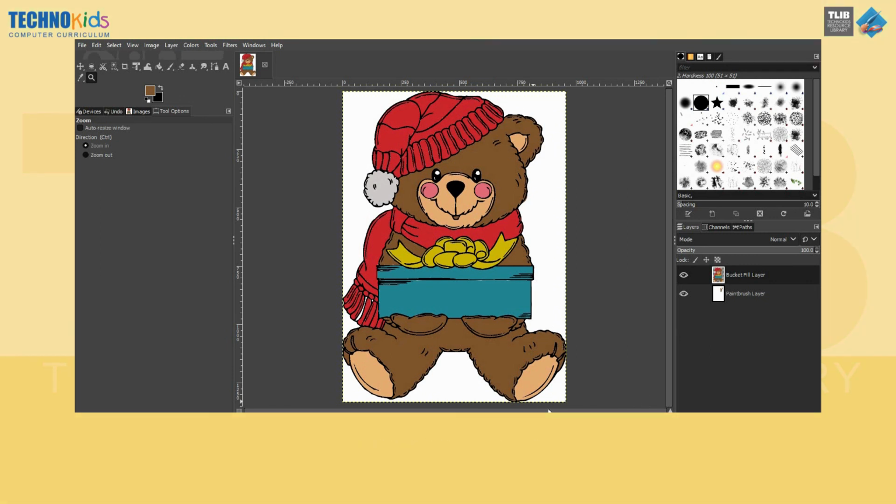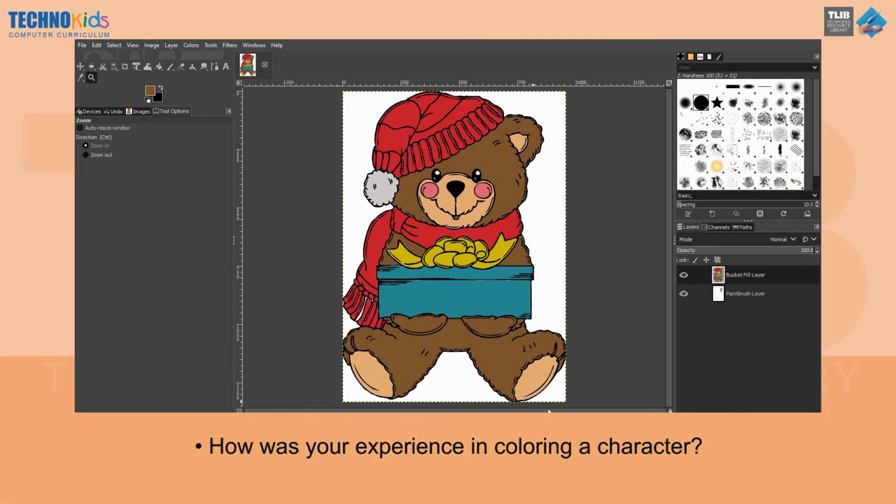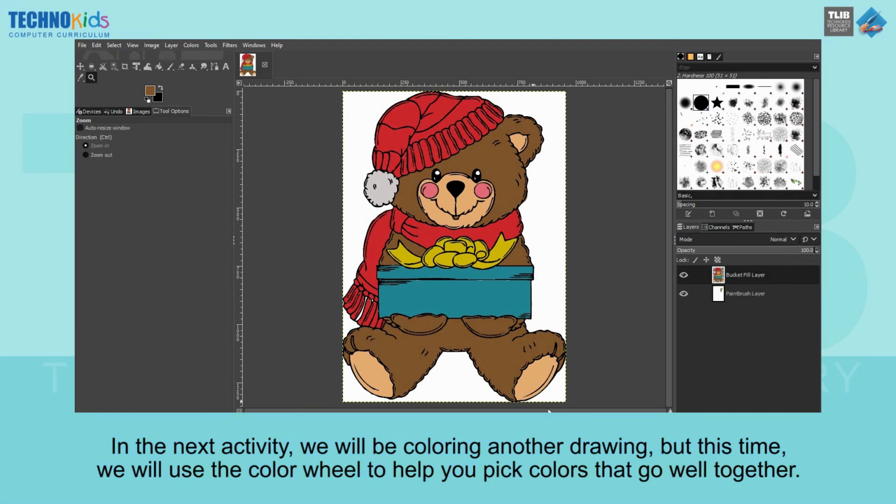Processing questions. How was your experience in coloring a character? Is it easier to paint digitally? Check your understanding. Adding colors to a drawing brings life to it. In the next activity, we will be coloring another drawing, but this time, we will use the color wheel to help you pick colors that go well together.